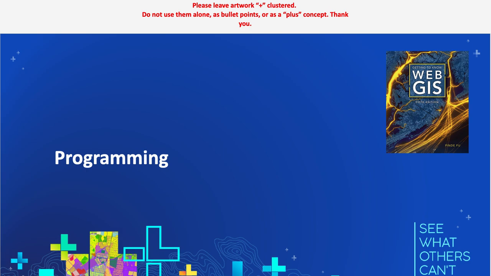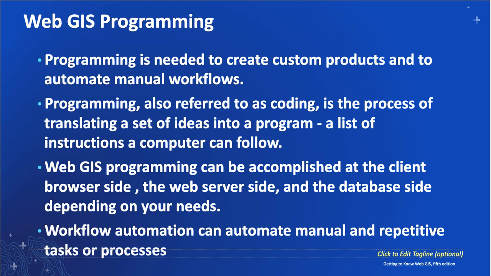This week is our last lecture for our class. And so this topic is based on programming. And let's get into it. So what is programming, especially in regards to WebGIS?